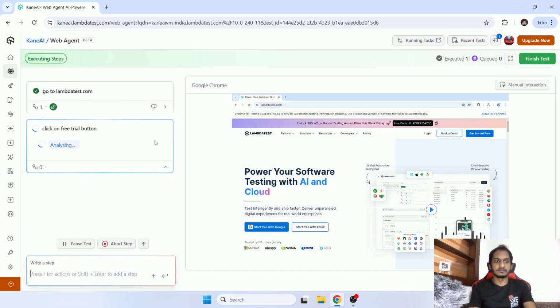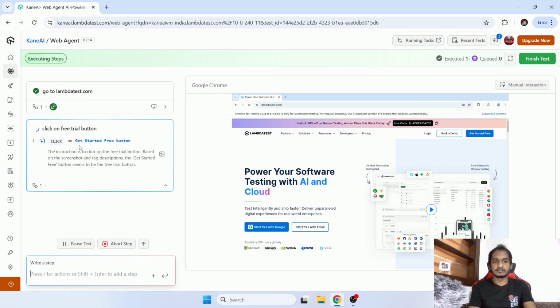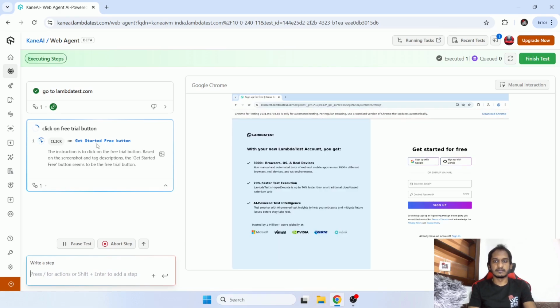Okay, you can see it shows as analyzing. Let's see, it might take some time. Okay, click on the get started free button. Cool, right? So it came to the get started for free page because it clicked on the button.